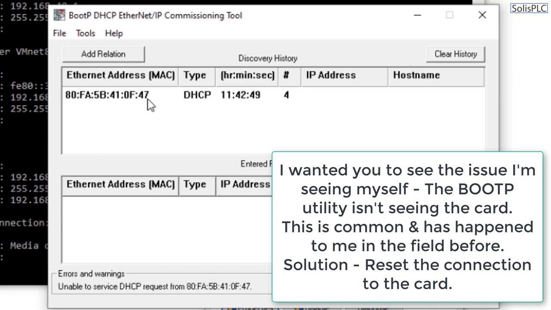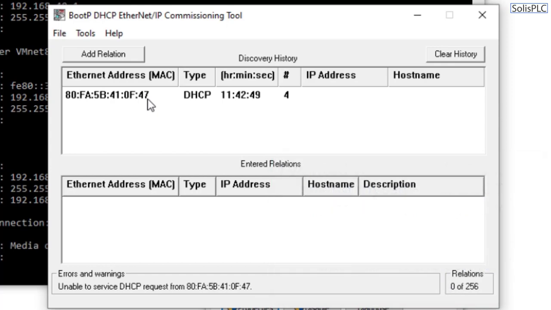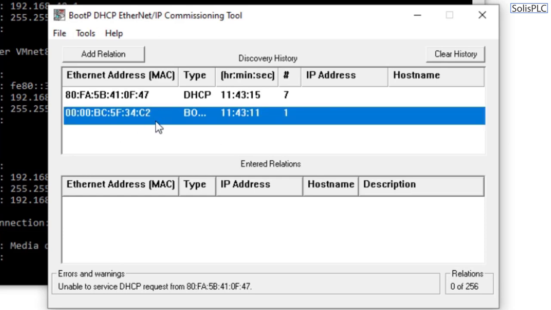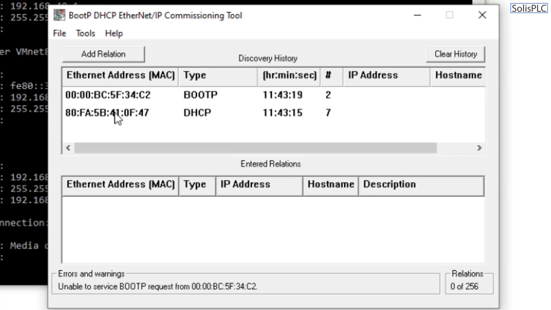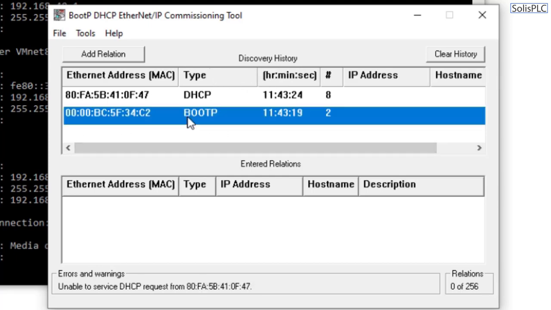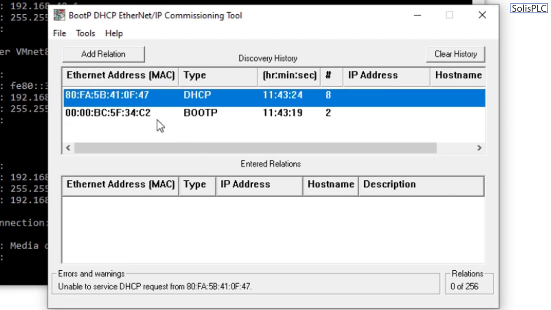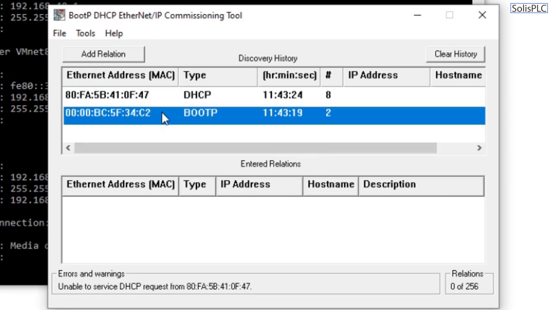So what I'm going to try and do is reconnect the cable once again. And if that doesn't work, so as you can see, that worked. So I reset the cable, which reset the connection. And now we're seeing the right MAC address for that specific card. So like I said, pay very, very close attention. A lot of people assign an IP address to a different device, which isn't what they're essentially seeing in reality.